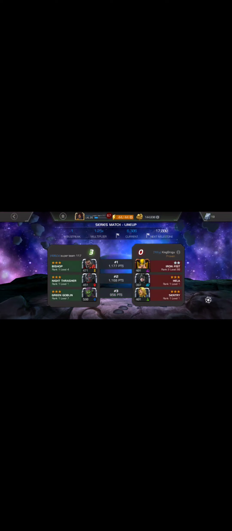So Green Goblin is starting with these tricky attacks. Looks like Sentry cannot win at all. So Green Goblin has taken the win very easily. So guys, we won this. It's a victory again. So we again won the second 3-on-3 multiversal arena clash.